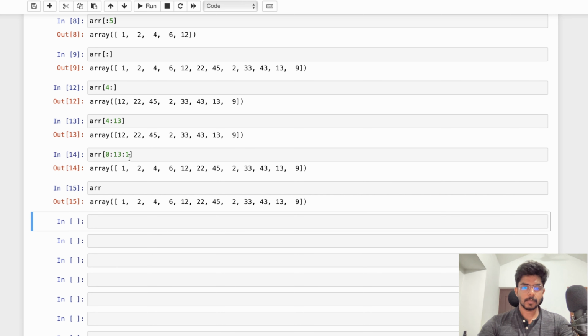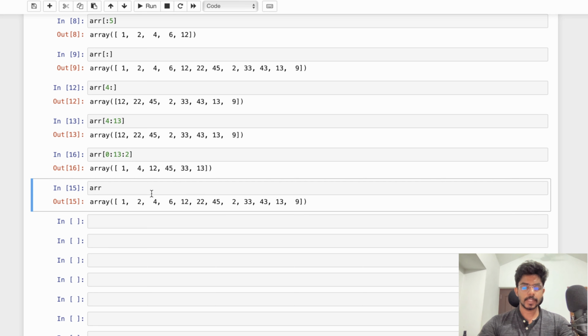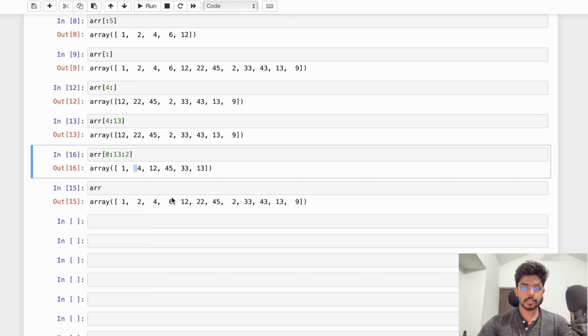In this case the step index is 1, which means it is taking one step to the next element in the original array. What if I provide 2 here? It takes 2 steps to the next element. So 1, 2, the next element is 4, and 1, 2, the next element is 12, 1, 2, the next element is 45, and so on.